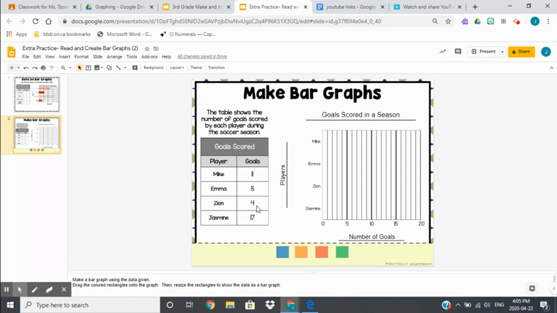So Zion scored 4 goals. I'm going to choose any color of bar for Zion. Maybe I'll just choose blue. It's the first one. And I'm going to drag that up right beside his name, and I'm going to make sure the bar is lined up with the 0 line. We always have to start our bar graphs at 0. We can't start it at 5 because that would be inaccurate.